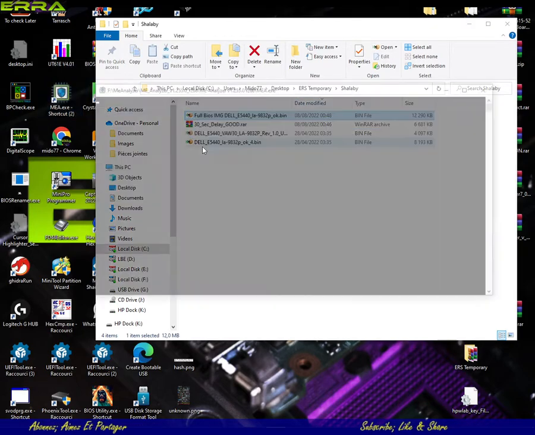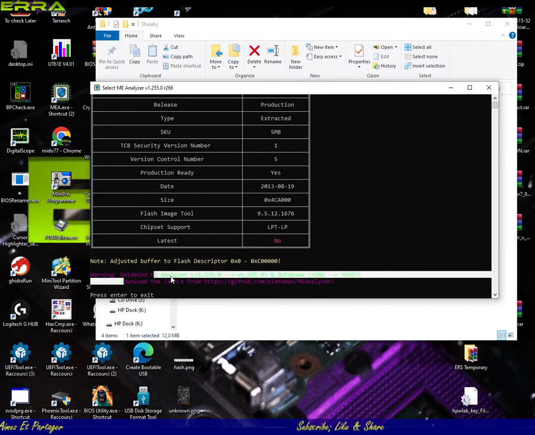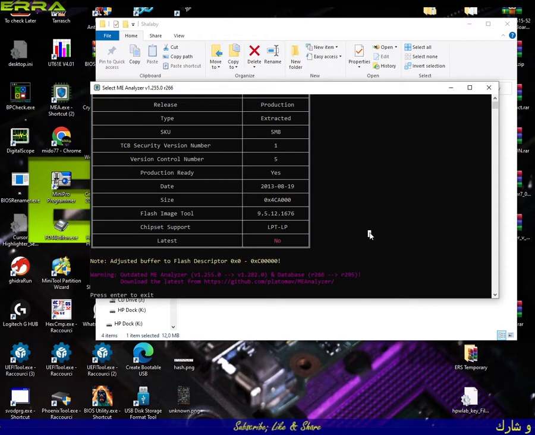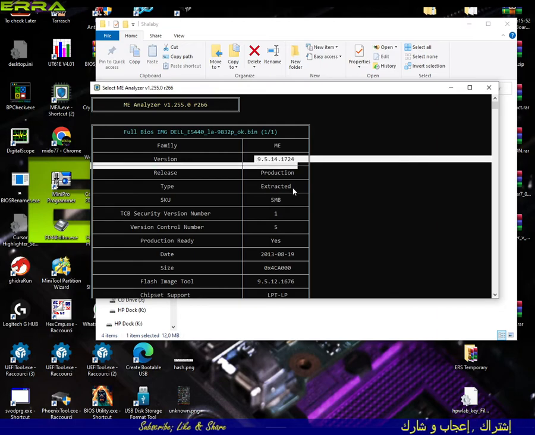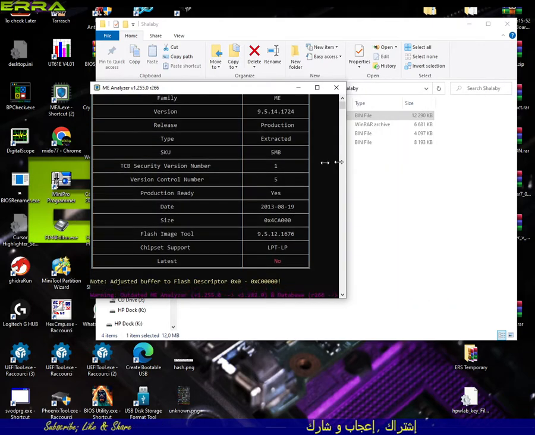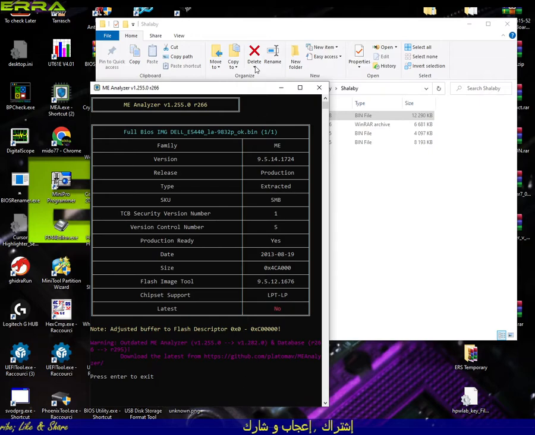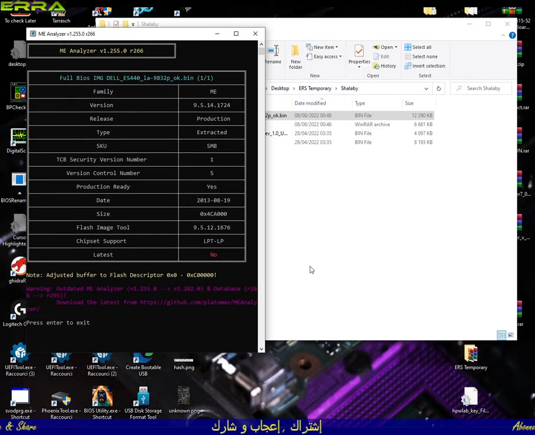Let's analyze this file with ME Analyzer. Hit enter. Okay, this warning is about the app, the ME Analyzer. I'm using an old version. It doesn't matter. Note: adjusted buffer to flush descriptor. Okay. So it's 9.5.14.17.24, and we have to analyze, we have to clean or clear the ME region of this file.